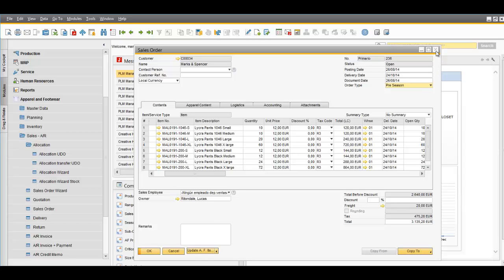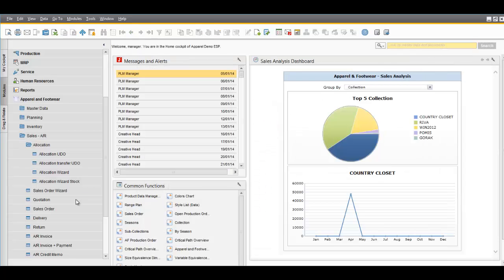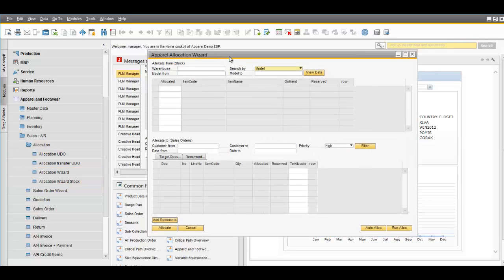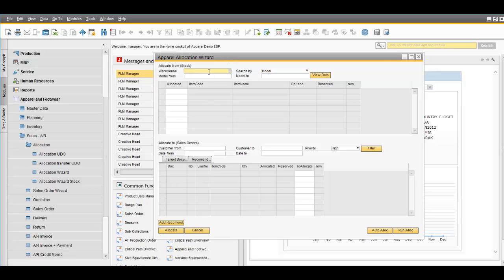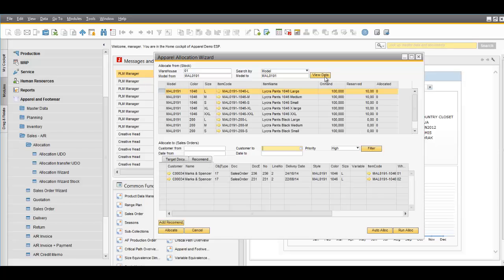These are my items, and then just close the order. And there are two wizards. In this session we cover the allocation against the stock. We enter the warehouse where you have the stock. We enter the style. You can browse all the styles, but in this case we just want to allocate only this style. And then we have all that information that we have in stock.